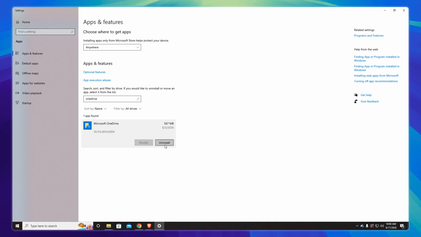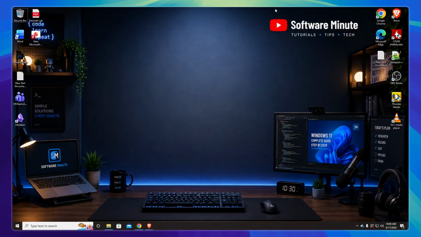And that's it. You've successfully removed OneDrive from your computer while keeping all your important files safe in the cloud.